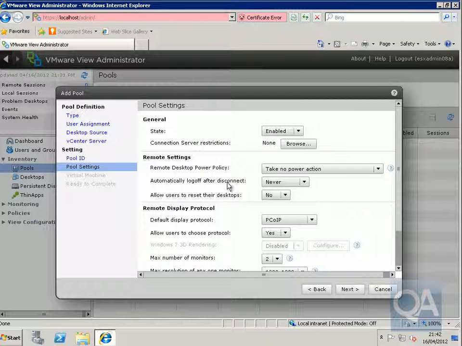Automatically log off after disconnection. So if the user disconnects from the VMware View client rather than logs off the virtual machine, what do we want to do with the log off? Allow users to reset their desktops. That should really say restart their desktops, I suppose. So we'll say yes there. My default display protocol, well, I'm going to use PC over IP because that's the Teradici/VMware protocol. Allow users to choose the protocol. I'll just leave yes for that.